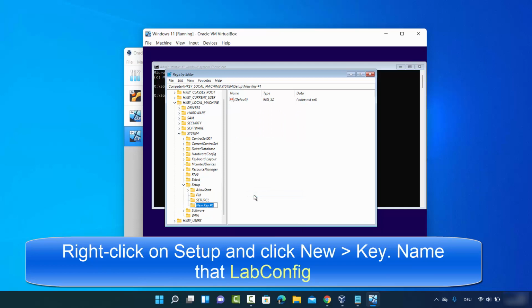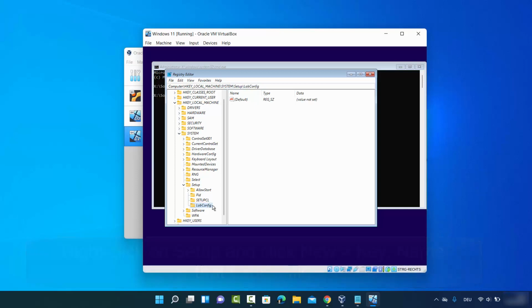Here, just name it as LabConfig. So just type LabConfig. Make sure your LabConfig looks similar to what I have typed, with the capital L and capital C, and then press enter, which is going to create this key for you.